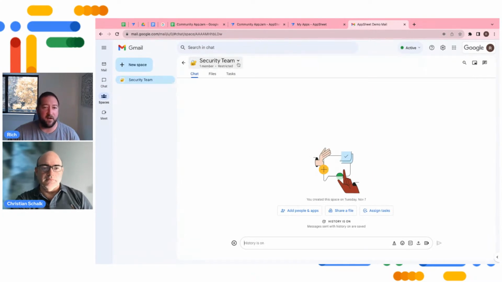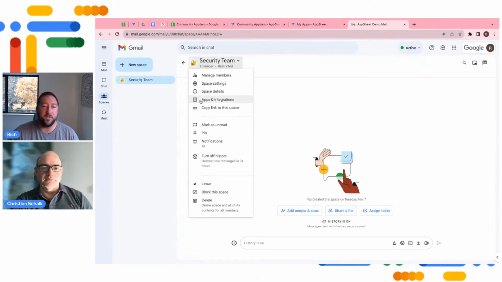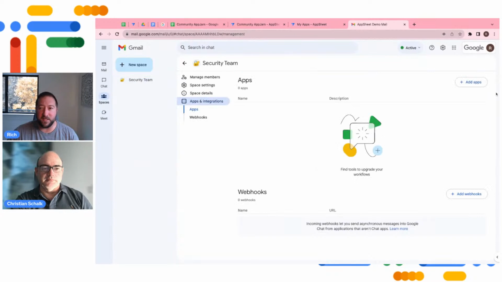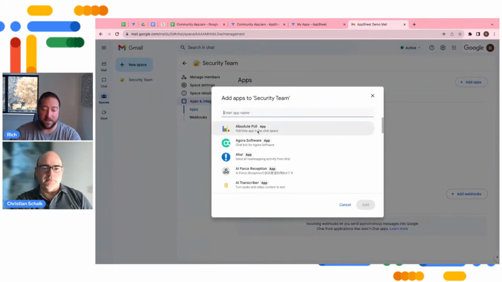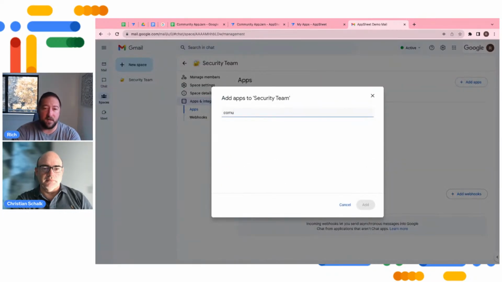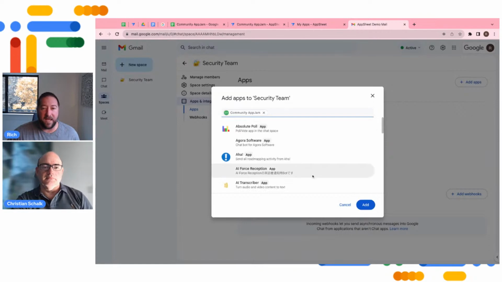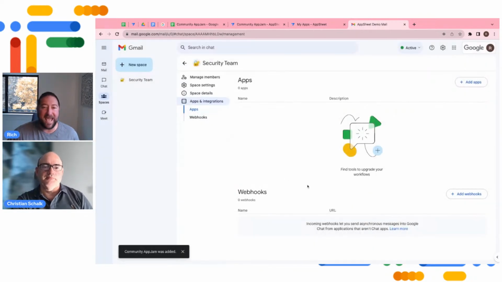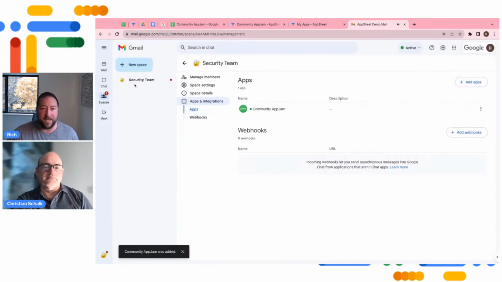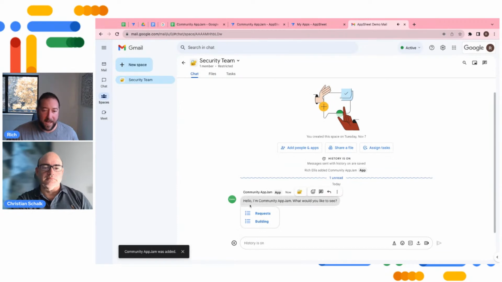So I have my security team here. I can click on apps and integrations and add apps. And then I could search for this community app jam. And we see that application here that I just made with my little demo icon for the application. And I can add that to the space. So now I have my application actually inside of the Google space.